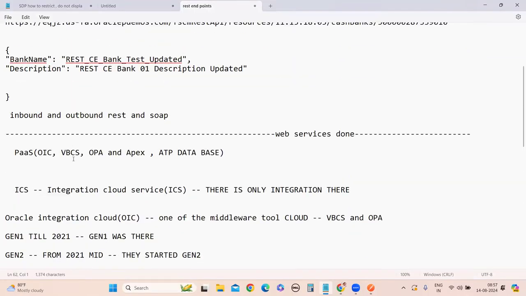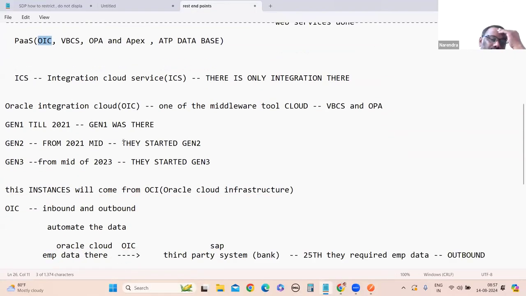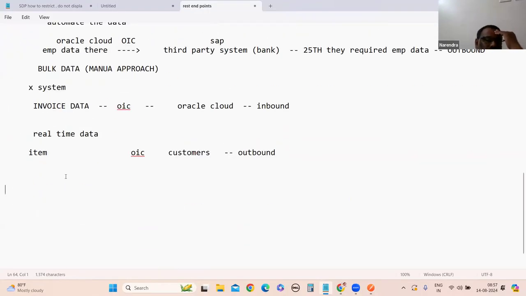No, it's all: OPA, VBCS, all these things, ATP database, all. No, I'm asking about OIC only. OIC will take around 28, 30. VBCS around 15, 10, like that. Total, I am talking about. Above all, we are going to discuss, Vamshi. Whatever I mentioned here, all will be discussed. Outbound, I will cover. Inbound, I will cover. This real-time data also, I will cover how to do this. Whatever I mentioned, I will cover.